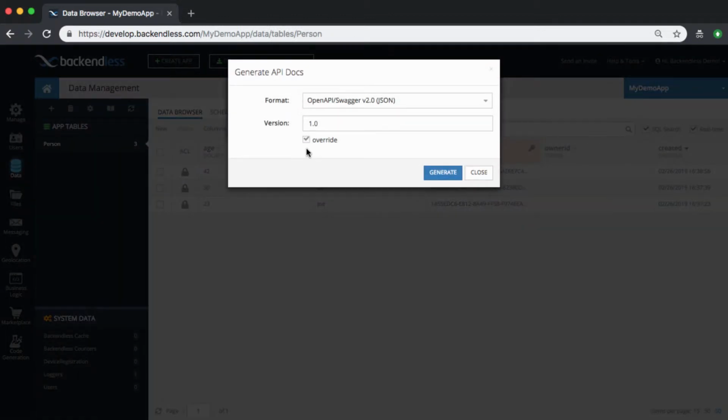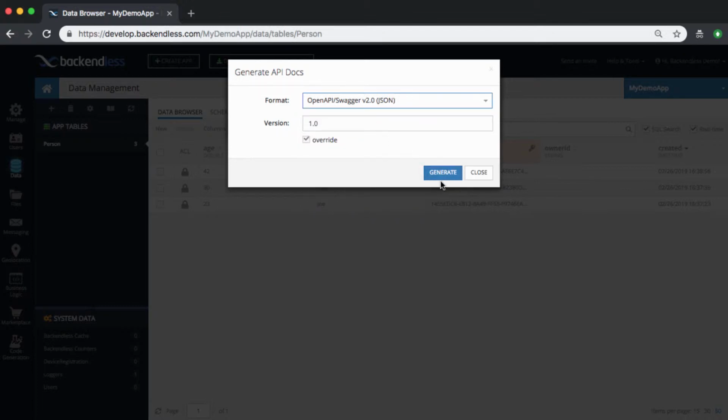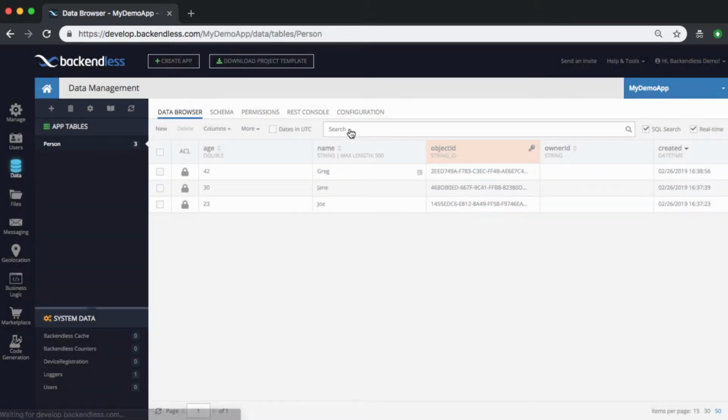If you click on this icon, you can select one of the many formats supported by Backendless, and the default one is Swagger 2.0, which is the most common out there. If you click generate, Backendless generates API documentation for the selected table, and you can copy the URL for the file that is created, or you can just download the file by clicking this button right here. What I'm going to do is copy it to the clipboard, and in this case I do have the URL for the document in the clipboard of my computer.